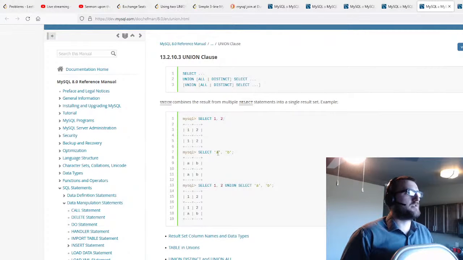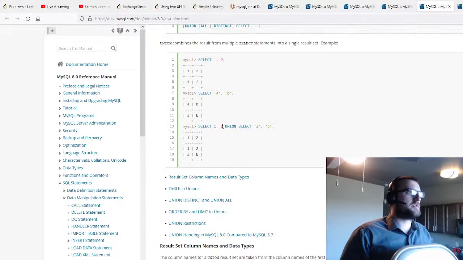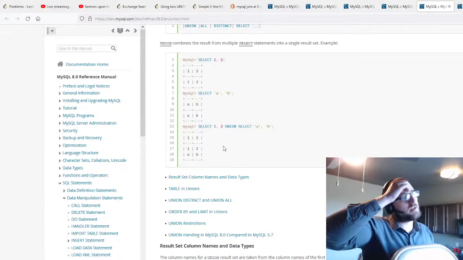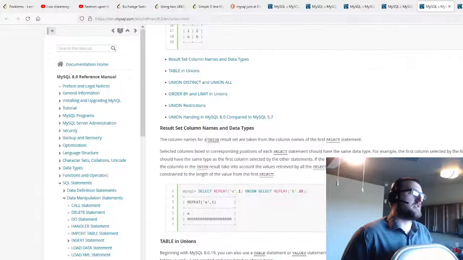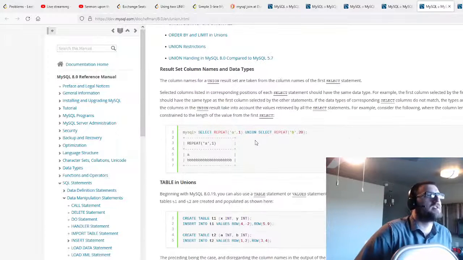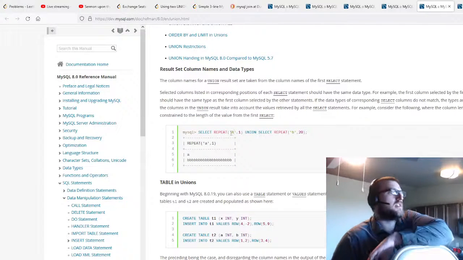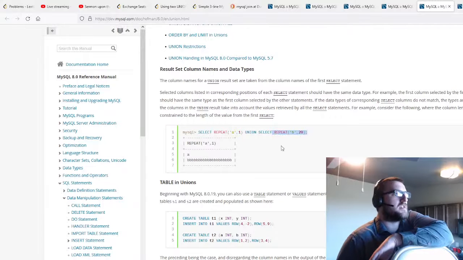Select 1, 2. Select AB. Select 1, 2, union, select AB. Oh, I see. 1, 2, AB. Interesting. Select repeat A 1 time, union select B, repeat 20 times. Oh, okay, that's interesting.